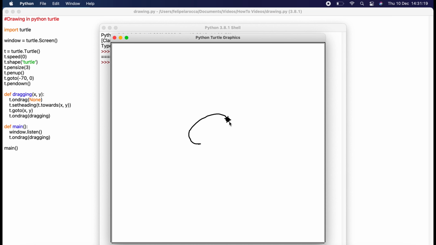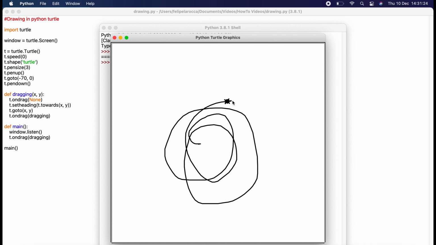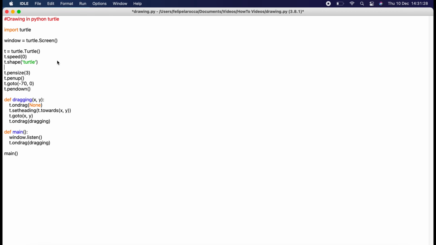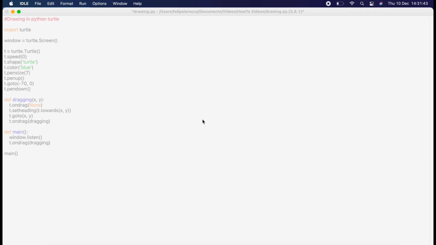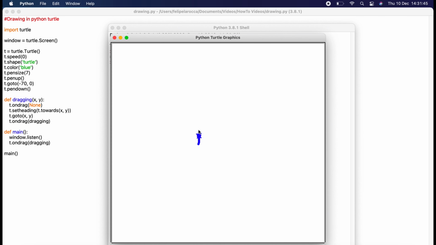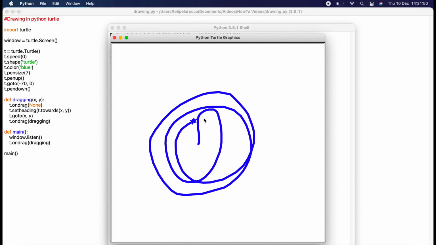You have a turtle where you can move, drag it along the screen, draw anything you like. And yeah, you can change the color, which we can do here. So t.color, remember to spell it American. t.color, let's say blue. And we can also make this pen size very, very thick, so let's do something like 7. We can do it like this. You can draw whatever you would like.